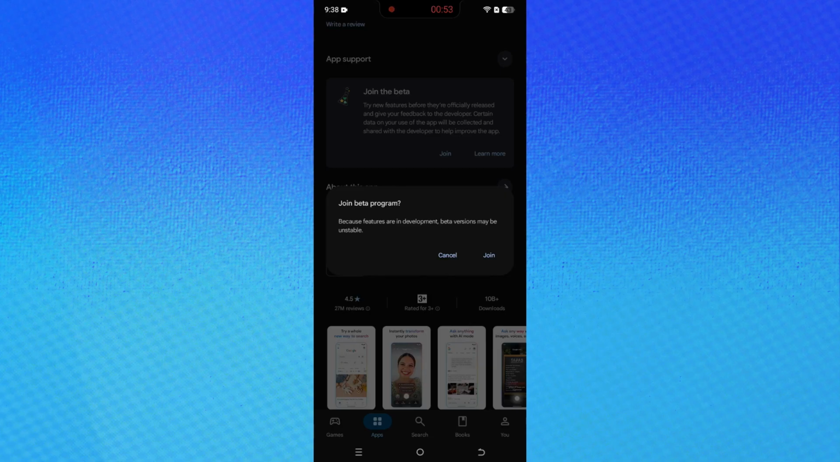Google usually needs a short amount of time to update your account information and process your enrollment. Once that's done, you should see an app update become available. That update will replace the standard version currently installed on your device with the beta version. At that point, you'll be enrolled in the beta and ready to test new features as they become available. If the update doesn't appear immediately, just wait a little longer and check the app page again in the Play Store, and that's how to join beta testing on Google Play.